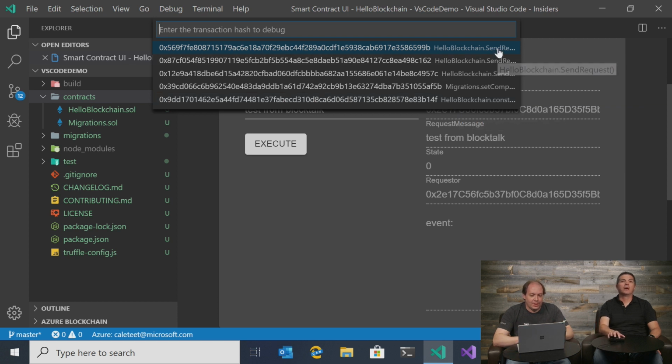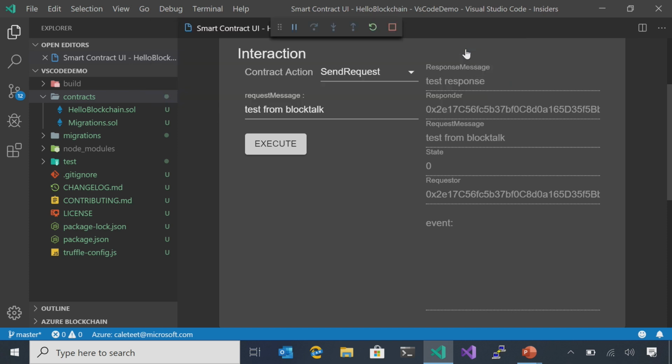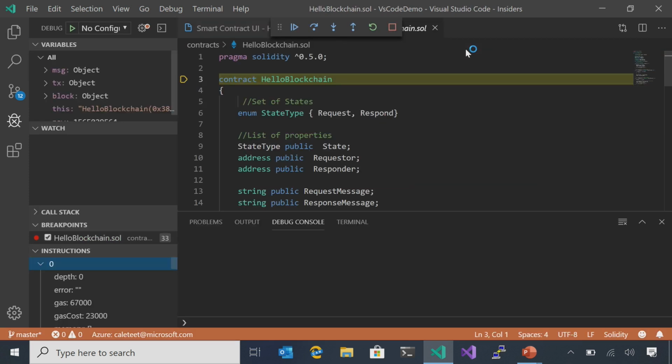Awesome. That makes sense. So if we hover over here, we can see the send request, and this is the one we want to look at. So we'll go ahead and select that transaction. You'll see right away, we went ahead and created a debug session, just like we were a traditional app. If we were C# or something like that, we're in the debugger. You can see we're in our smart contract here. We're right at the start of our smart contract.